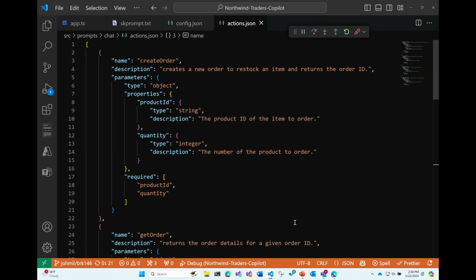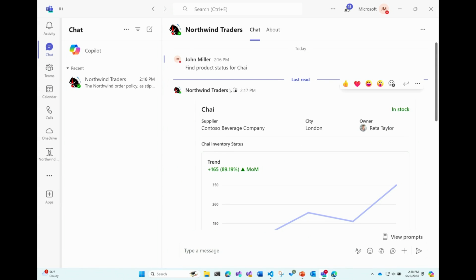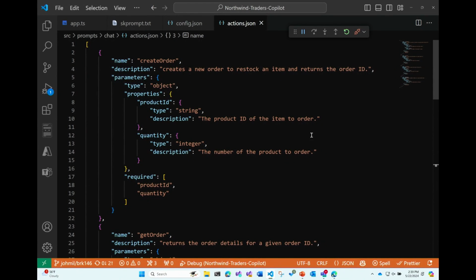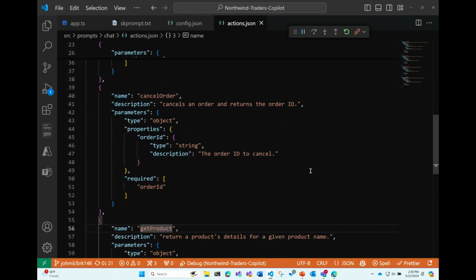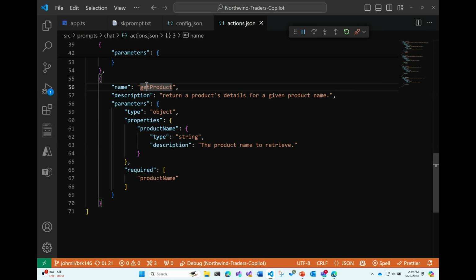So when I ask back here in Teams, I said, find product status of chai. Like I said, the model doesn't know anything about chai related to Northwind. It probably would just find something generic on the web about what chai is. But instead, it matched that intent to my get product method because I gave it this information. It returns the product's details for a given product name, and then I have the schema, the parameters, and things that it needs.